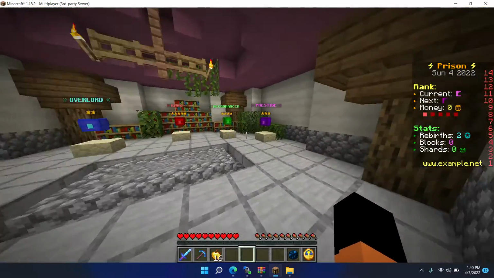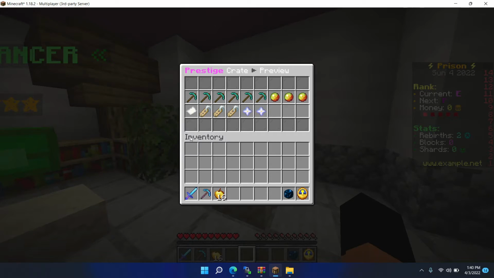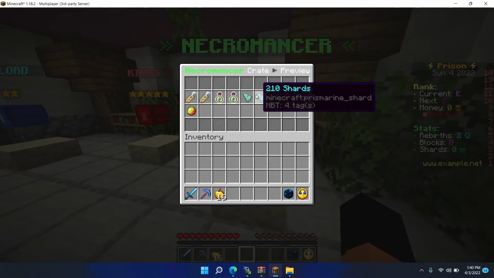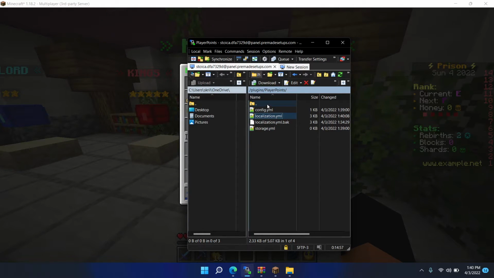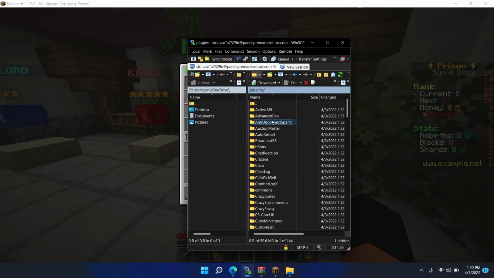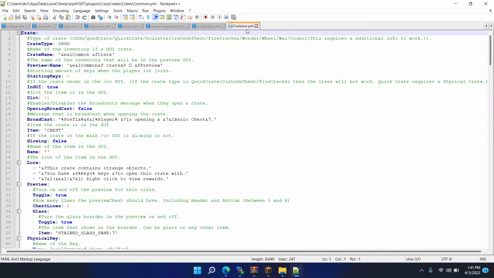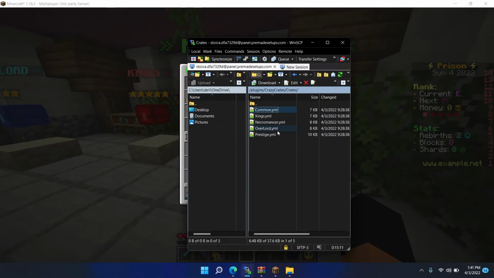Now one more thing that I forgot to show you is in the crates. So if I go here, you can see that it still has shards. So let me fix that. The way you can fix it is the same. So you wanna go to crazy crates and then crates, and then I'm just gonna open one, close all but this, and I'm gonna select all of them and then open.